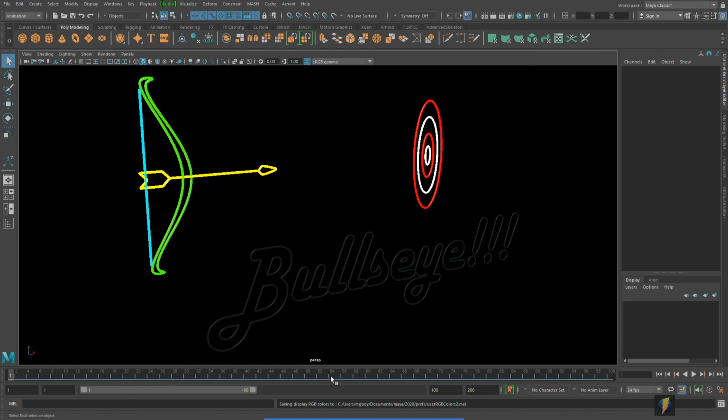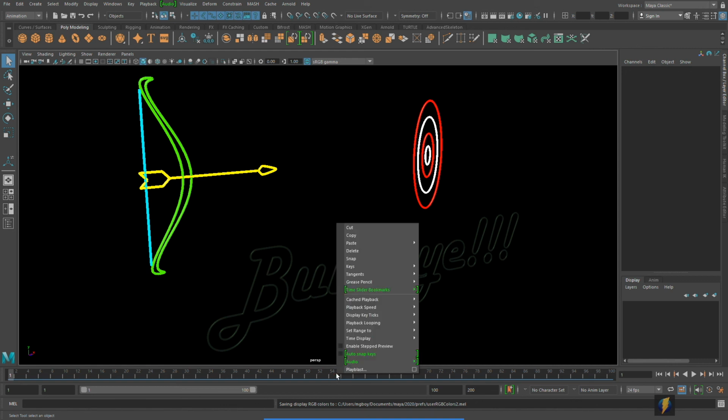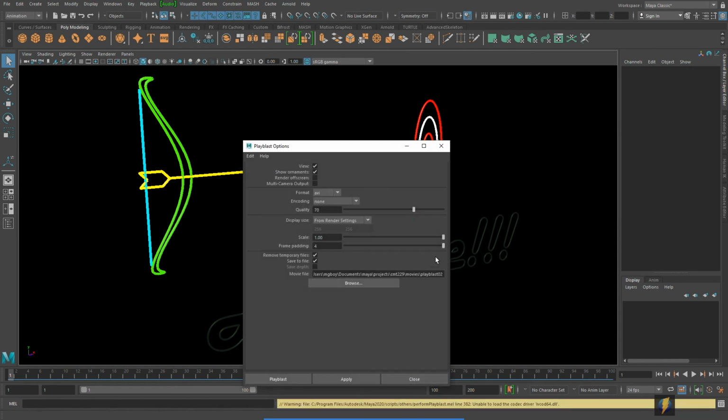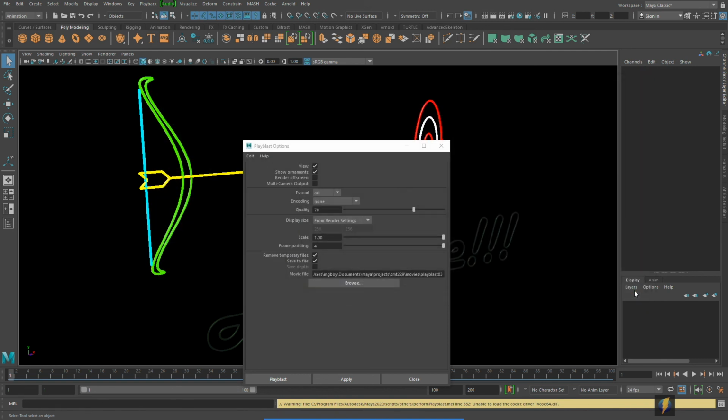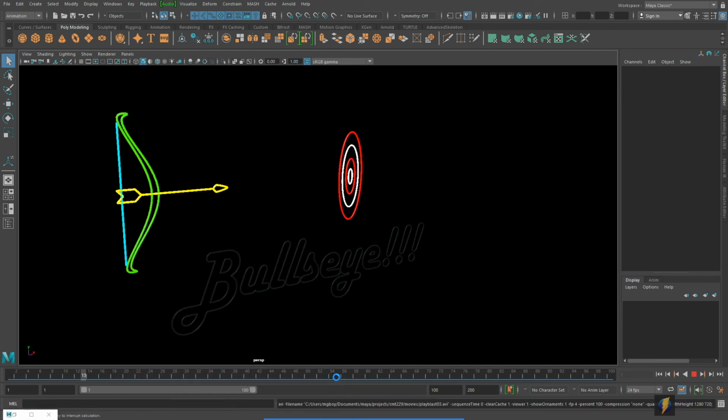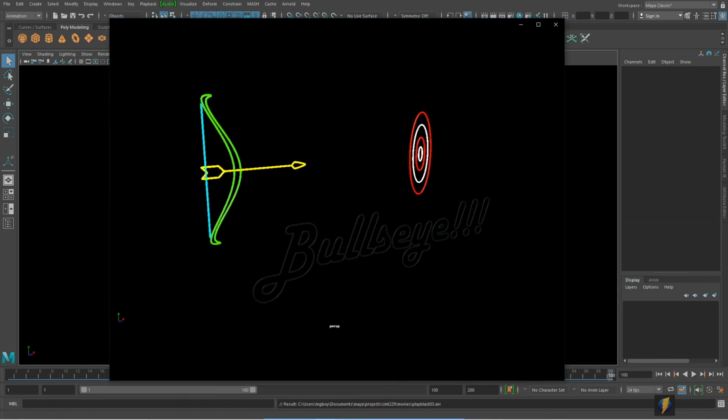So I will right click in my timeline, go to Playblast, go to the settings. We'll make sure that everything is set properly. In this case, I have it as an AVI from render settings, scale at 1. I'm telling it to save to the file, and we're telling it where to actually save this Playblast. And we'll go ahead and apply. And here's my Playblast.